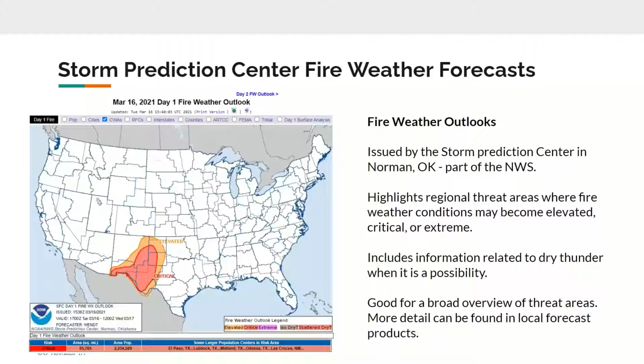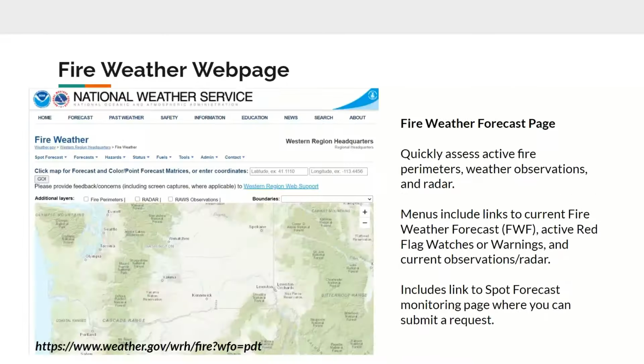Now, as we go a little bit more into the regional aspect, we're going to have that fire weather forecast page. This is going to be a quick Western region, local region situation where we're going to be able to quickly access the fire perimeters. We're also going to look at weather observations and radar. You can see with the image those check boxes there, and you can layer it, which is really neat. So you can highlight 2 or all 3 and turn them off and on and see where they're at.